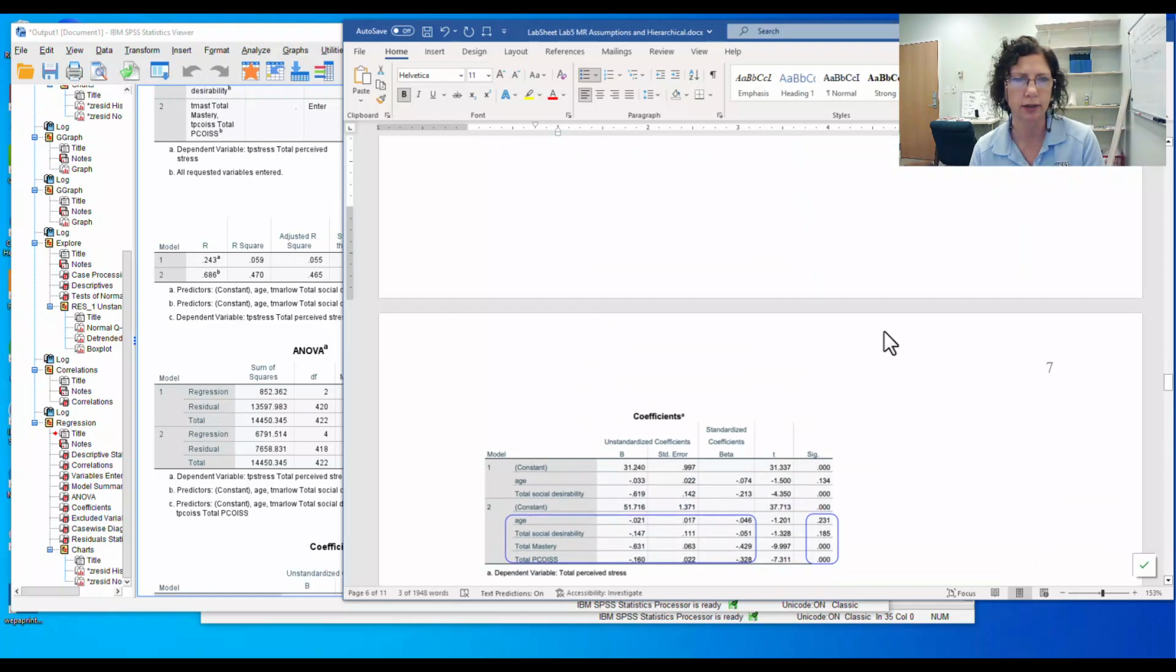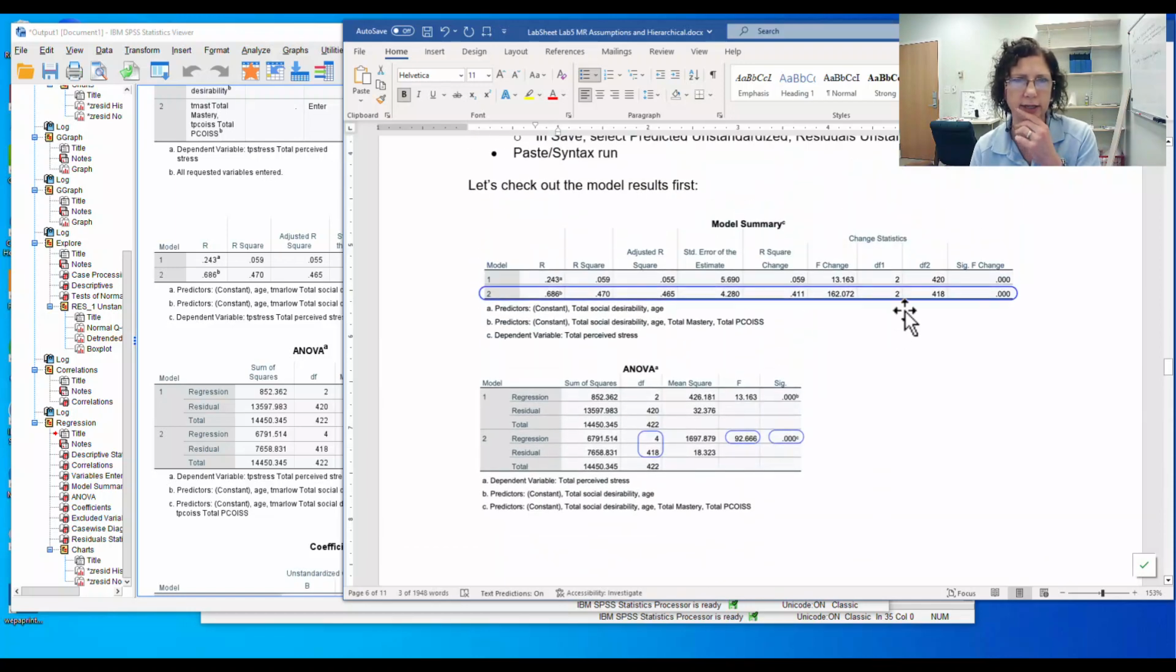And then we'll get the coefficients in just a sec. Right here, the change statistics is what you're checking out. Like for model 1 with just age and social desirability, the model explained about 5.9, almost 6% of the variation in total perceived stress. But when we came to model 2, we had an F change from 13 to 162.